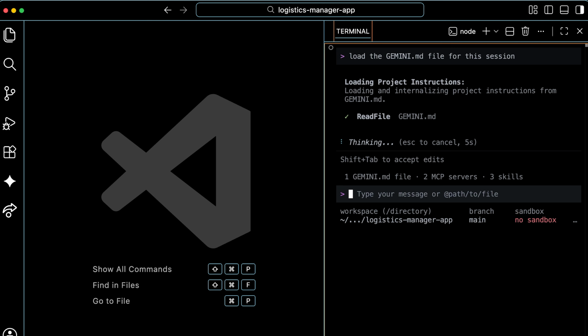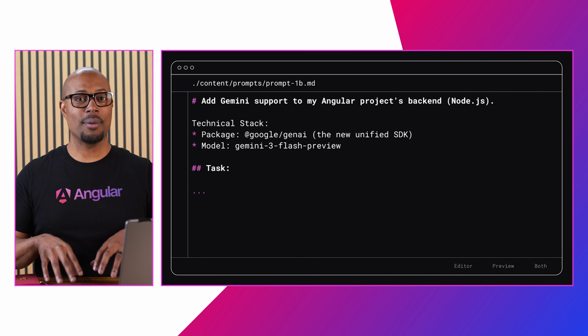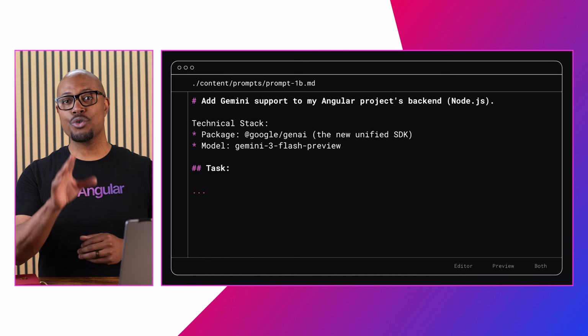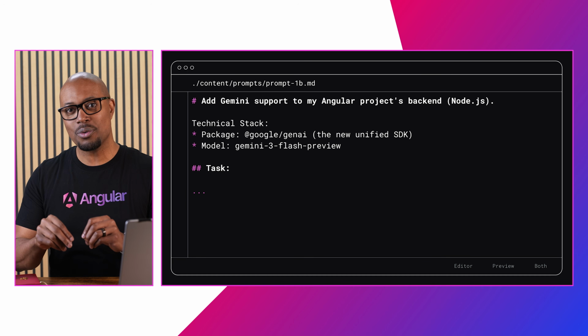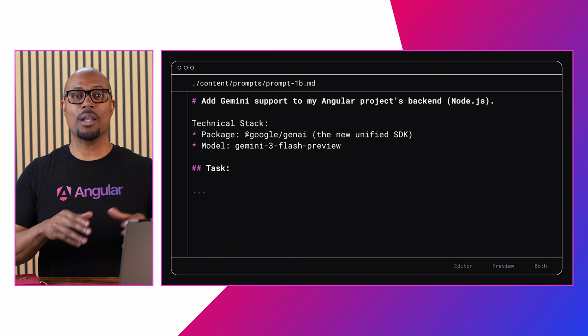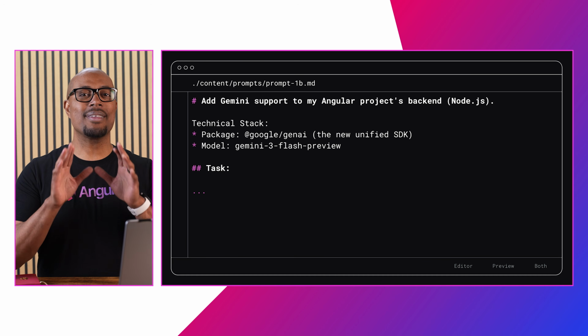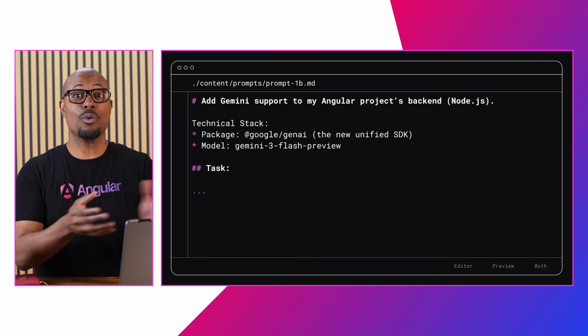For the first step in our software development process, I'm going to add the Gemini SDK to the app. Here's the intention of my prompt. Add Gemini support to my Angular project's backend. Next, I break down some technical details to shape the outcome that I'm looking for in my response from the model. For example, I take care to specify the package for the Gen AI SDK and which model to use in the application.